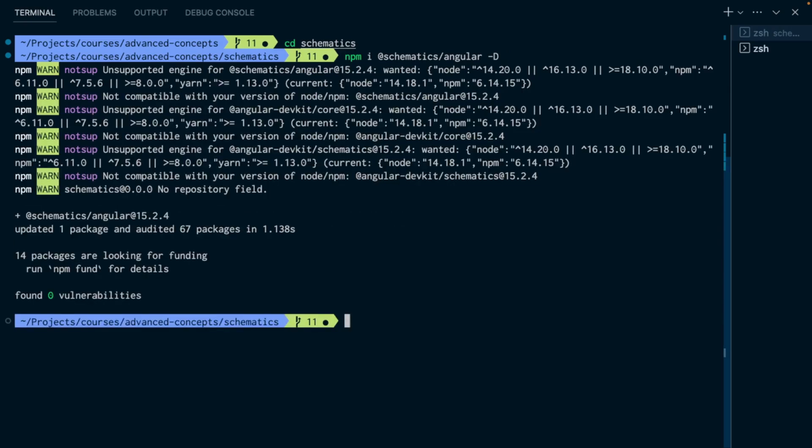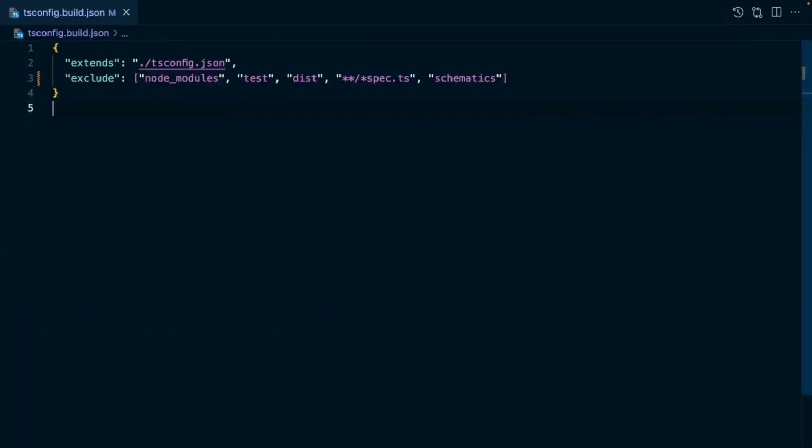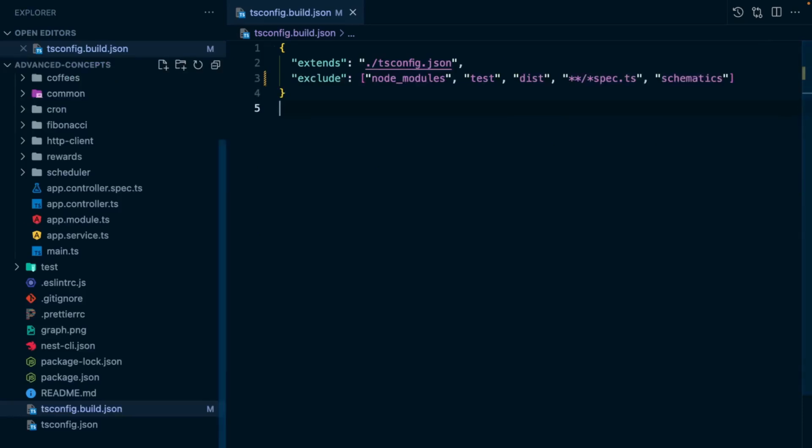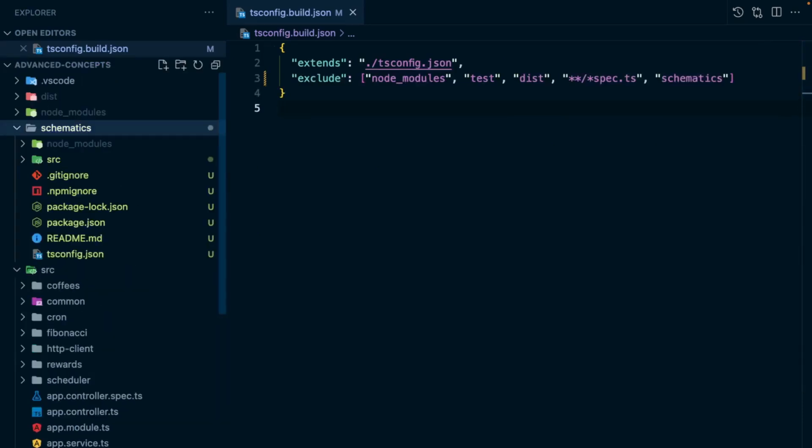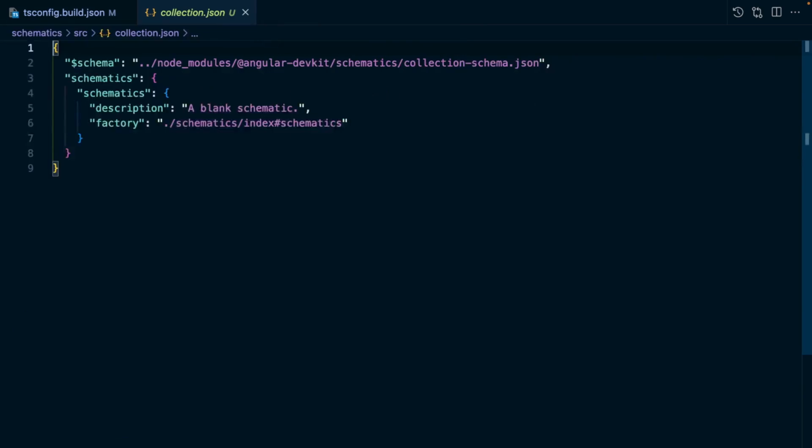Once the installation is complete, inside the source directory, we can see a new collection.json file. The collection.json file is the main definition file for the entire schematics library and contains definitions of all the schematics available in that library. So as we create more schematics, this file will have all of them listed out. We can see that our project currently contains one schematic with the name schematics, which might be quite confusing. Let's rename it to configurable-module.